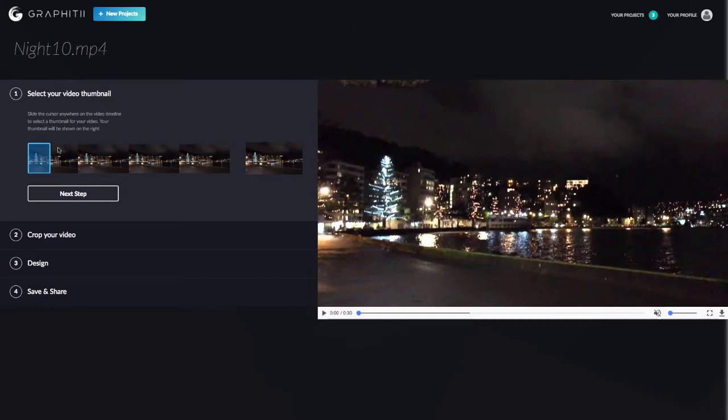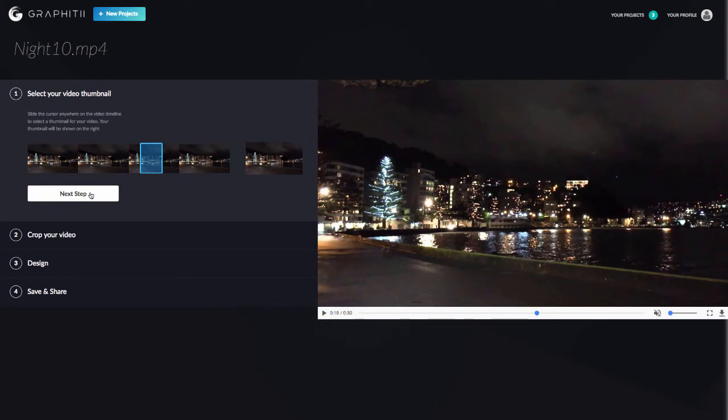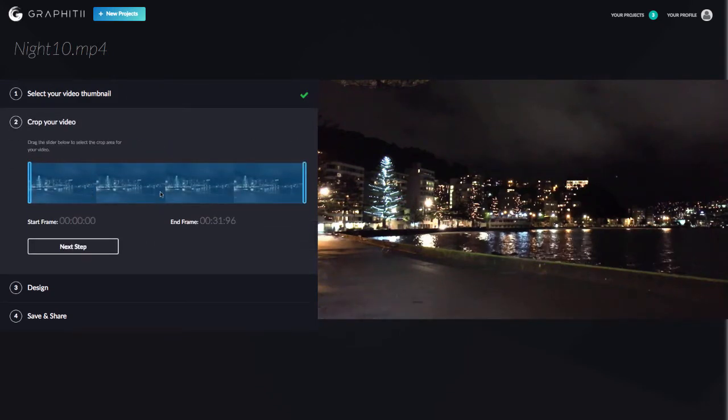So now you can select your video thumbnail from your video, as this is just a static image. As you can see, as we scroll through, the clouds are moving, the water is moving. What I want to do is I'll just select whatever I want as my thumbnail. This will do, and we just click next step. It's as simple as just following the steps.